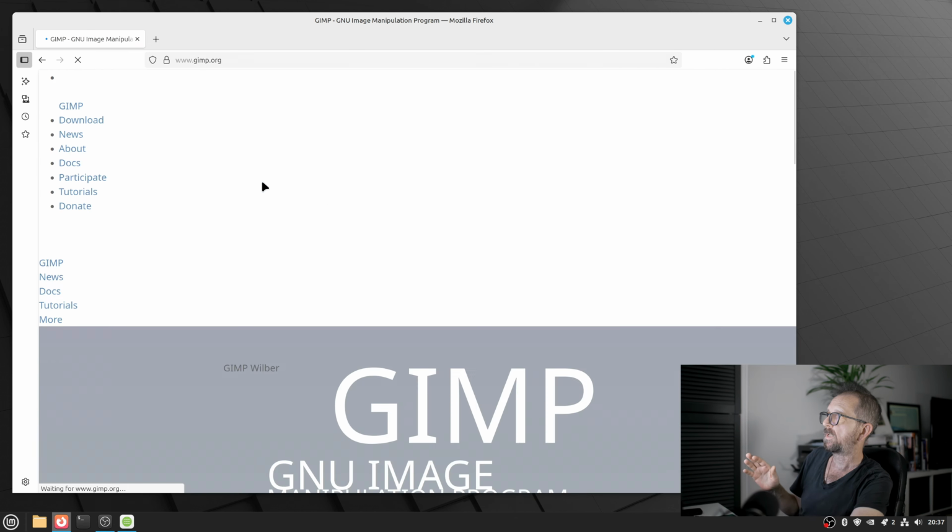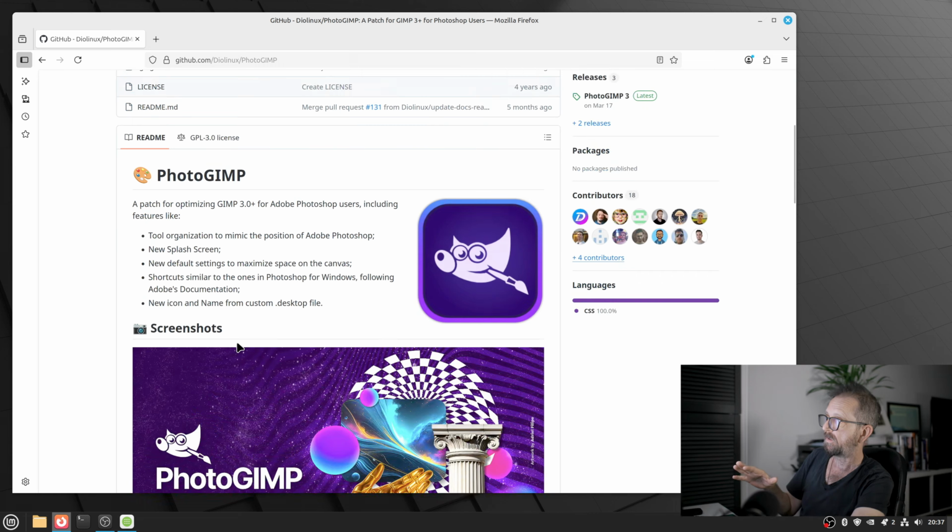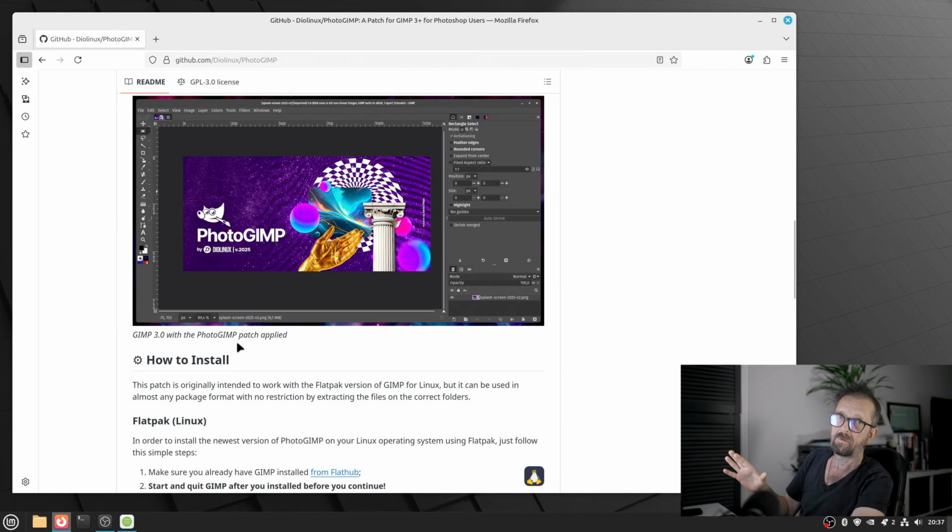Now what this does, not GIMP, I've got the wrong one on, there it is. So this is the patch that goes over GIMP and makes it more like Photoshop. So that's again free. So you can use that, or you can use Photopea in the cloud. So now you've got graphics covered.